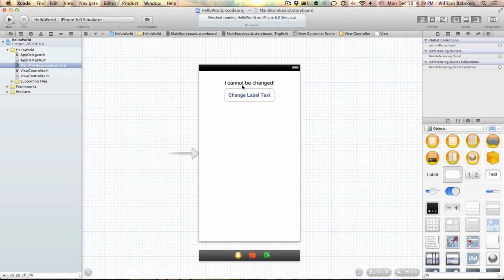So what we need to do is first tell our view controller what this label is called and give it a name, and then we need to create an action that, when it is clicked, we can change what the label text is going to be.